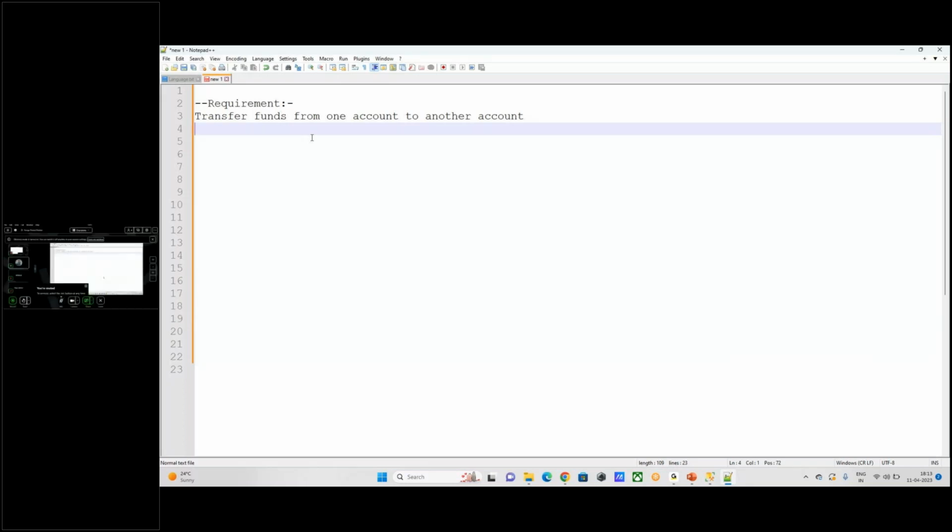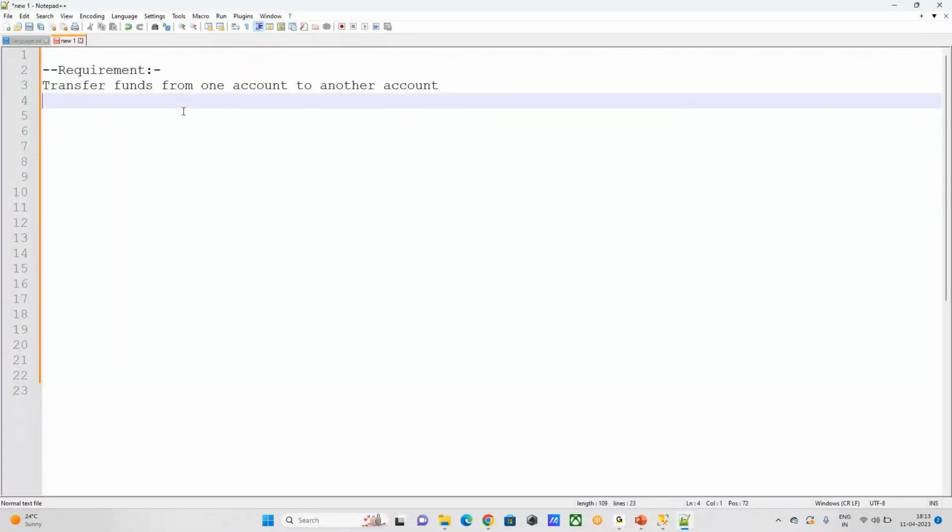For example, I am transferring some amount to my father or my brother. So how does the transfer happen, and what are the things we require? Let's start. I'm transferring funds to my brother. So what exactly do we require here? I'm sending some amount to my brother, so my account number is required and my brother's account number is also required.